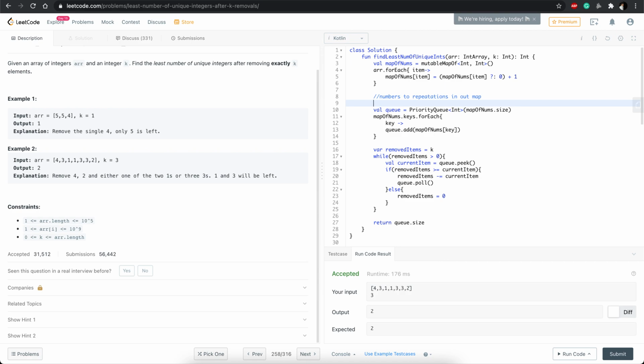Now why am I using a priority queue? Because it will sort the repetitions once I add them. So I'm adding the repetitions here, and it will sort them in ascending order. Okay, the priority queue sorts in ascending order, and then afterwards I'm just going to loop it and remove the items k times, and then I'm just going to print the queue dot size.